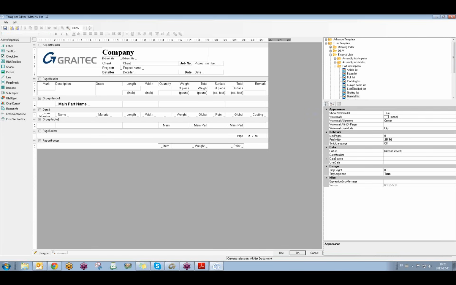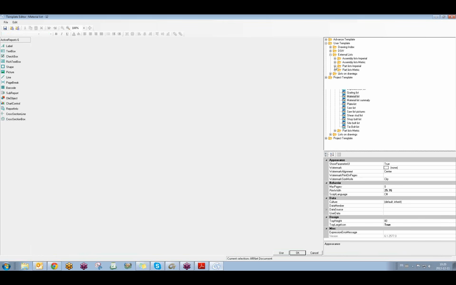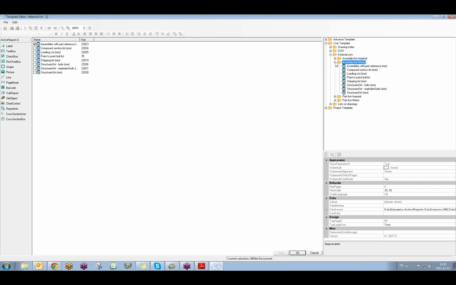Now in here, pick the template that you want, like part list imperial or assembly list metric. Okay, I got you. Just pick the one that you want, for example, assembly list metric.